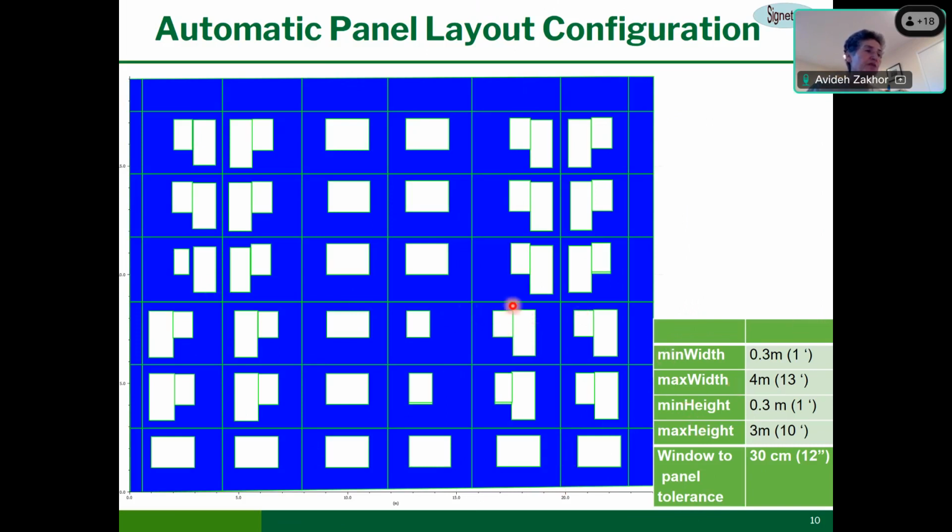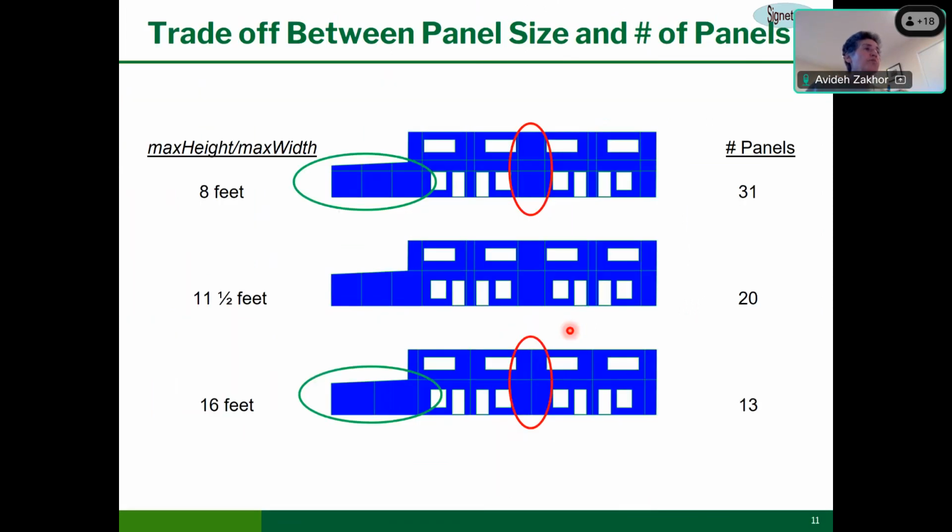In this example, the panels are delineated by these green lines. It makes sure that the width and the height of the panels satisfy the minimum and maximum conditions, and that the tolerance, the distance between the edge of the panel and the windows, is satisfied. This is a nice tool for architects to use, especially for very large or tall buildings, because even though aesthetically it might not be as nice as if a human did it, we can quickly play a lot of what-if games and see what the appearance will look like, because each iteration only takes 5 seconds to run.